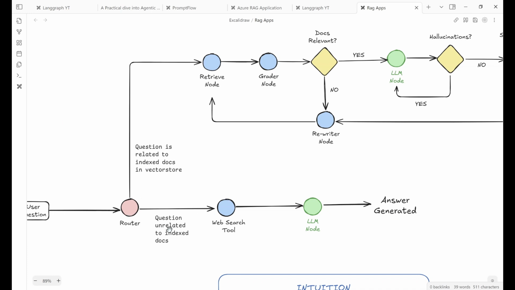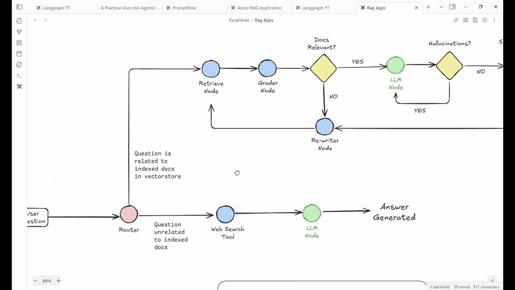So if the question is unrelated to the indexed documents, it goes to the web search tool, then goes to the LLM node. The web search tool basically gets relevant information from the web, and we concatenate the user question with those chunks of information from the web, provide it to the LLM and get an answer. Cool, this is pretty easy.